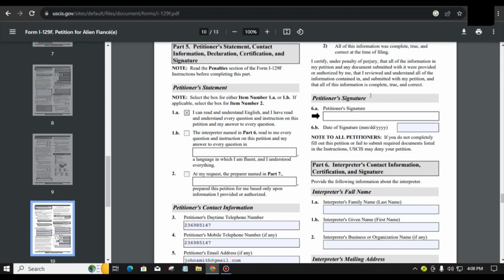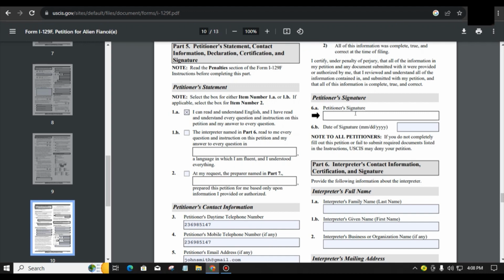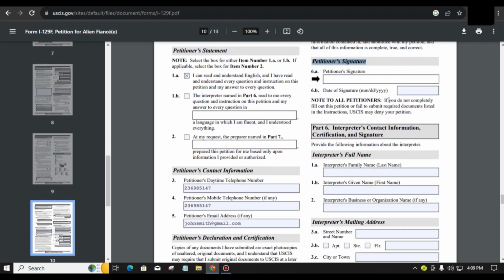The next one is petitioner's signature. This is the most important part of the form because there's a lot of people who miss this box and they end up getting an RFE. Don't forget to sign this when you print it later on and put the date of the signature as well. And you can handwrite it, that's fine. So don't forget this part of the form.